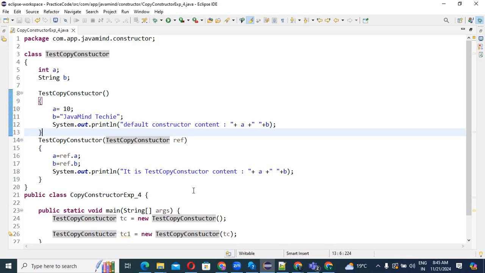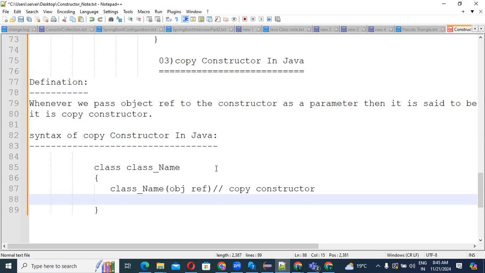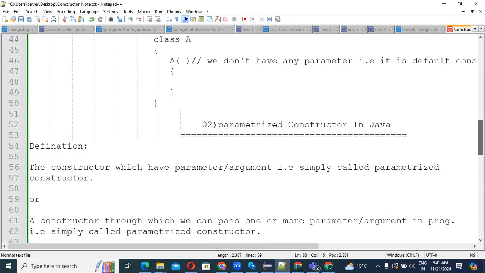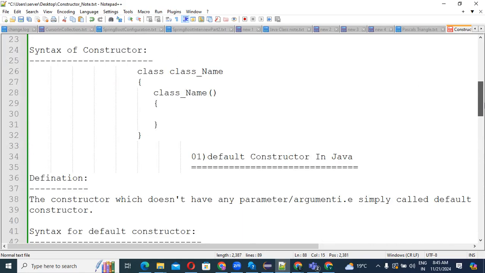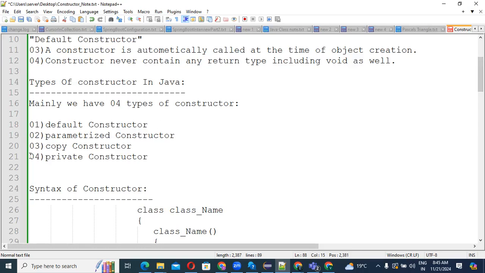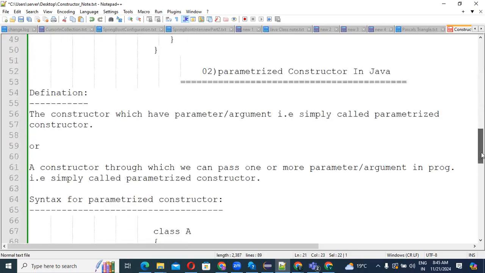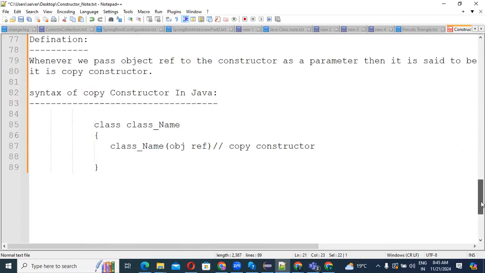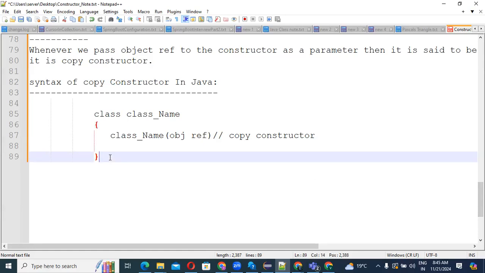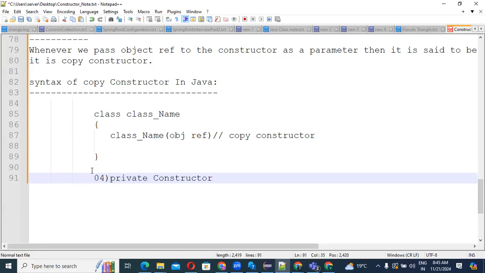Now we are going to move to our fourth topic, that is, guys, private constructor. What is a private constructor? You can see here that it is our fourth one, private constructor. So guys, I will explain end to end what a private constructor is and how it is useful in our application. So guys, please be concentrated. I hope you are enjoying the content a lot. What I'm going to explain is very useful.